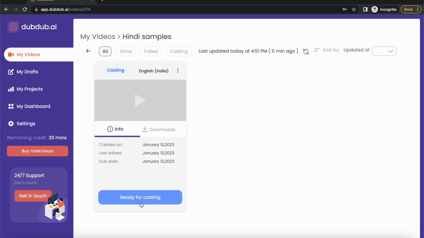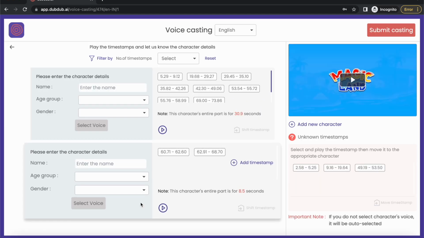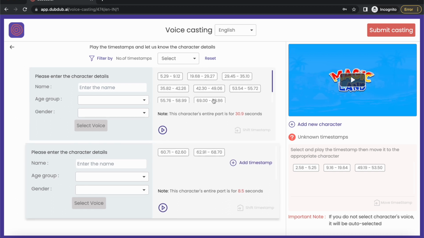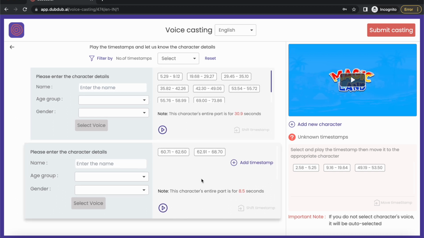I will click on Ready for Casting. What we mean by casting is, we will try to identify when what is being said, and we will also check how many speakers there are. I can see, currently our system has identified there are 2 different speakers.